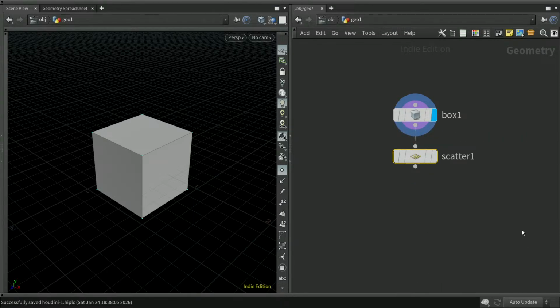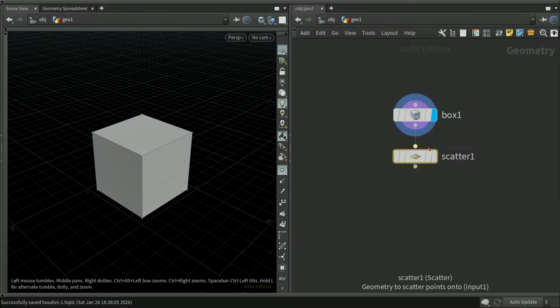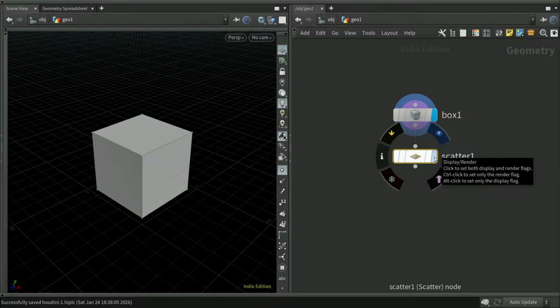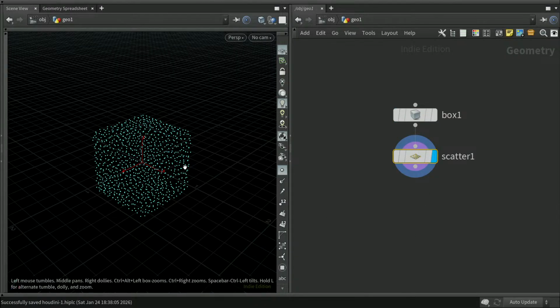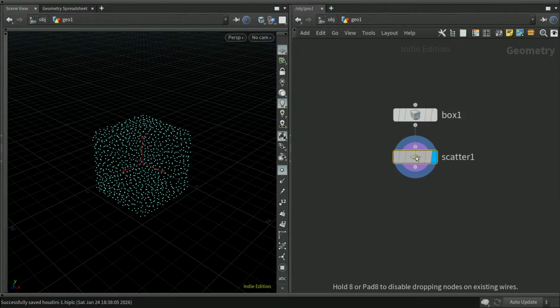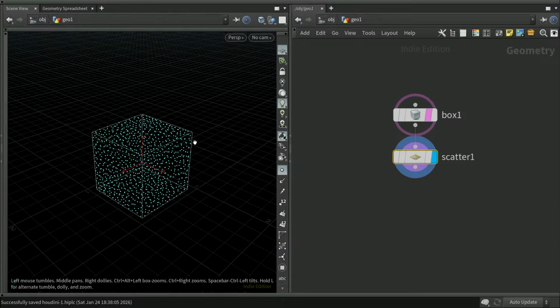And you don't see anything change because we still have this blue selected on the box. So if I now click on this scatter on the right side, then you will see scattered points on the box. And now this node is the one that is displayed. And if you still want to know how the box looks, you can use this button here, and that will create a reference. So you can see what box was used there. Okay, so now we have something.